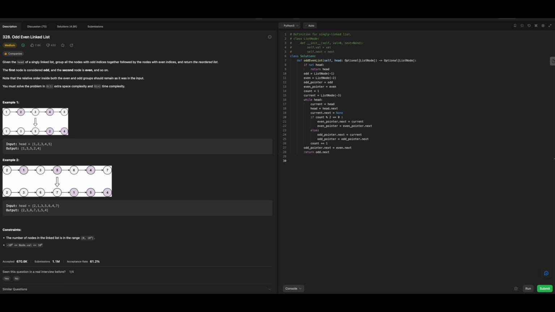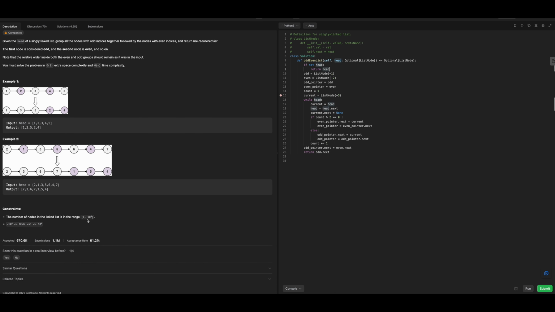Okay, so here is the code for that problem. Exactly the same code. And then we do have to consider the edge case here. If you look here, it says the number of nodes in the given linked list can be from 0 to 10 to the power of 4. So in the case when we are given an empty linked list, this will take care of it. If not head, if the linked list is empty, then we just return itself. So that is for this problem. And yeah, let's run this.